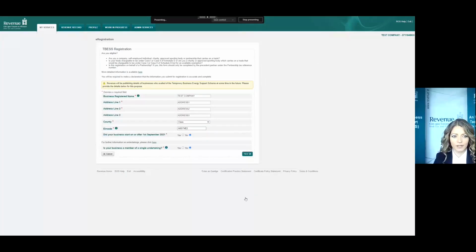With an active tax clearance certificate, this screen is activated. At the top of the screen, you are asked, are you eligible? The Here link will lead you to detailed guidance on our website. On this screen, you are required to input details relating to the business.